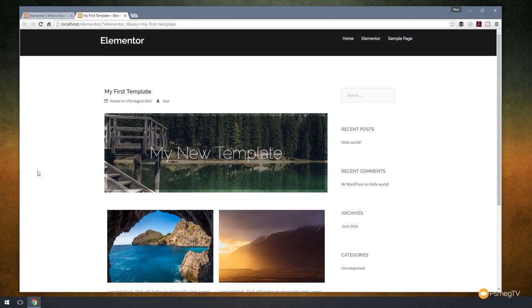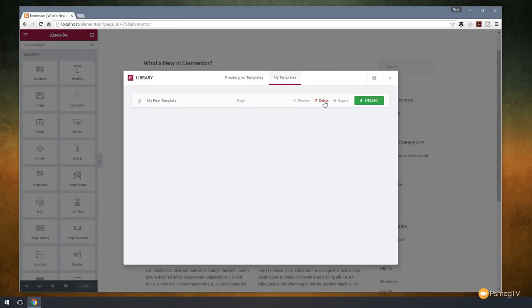Preview will allow us to see what that looks like on the page. So you can see it pulls it up and shows us exactly what that's going to look like. Delete will do exactly as the name suggests, which is delete it. Export allows us to export this out, and then we can export that JSON file and we can import that into other installations of WordPress that use Elementor. So you could share these with other people, or you can just share them between sites that you're working on. Got a lot of options there.